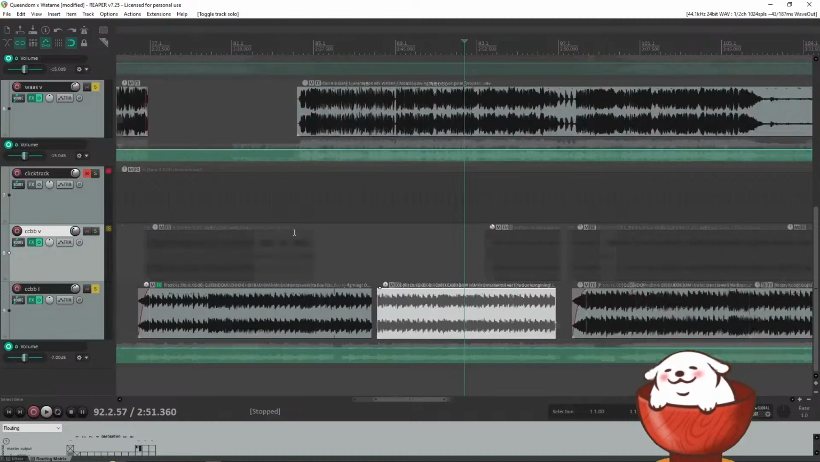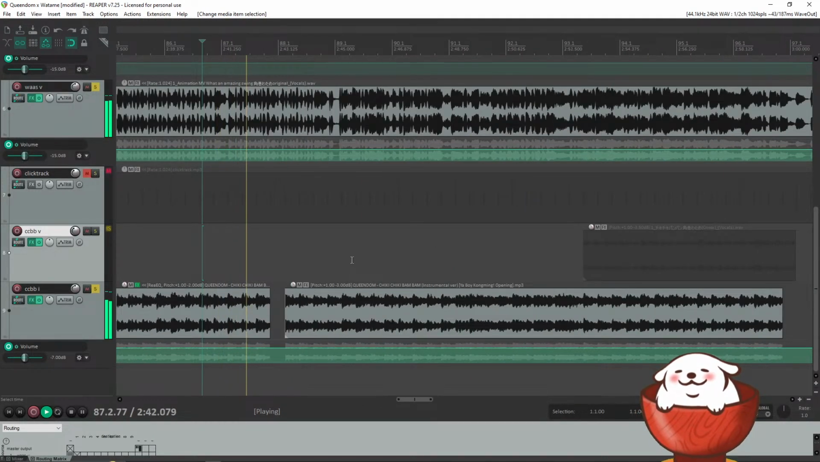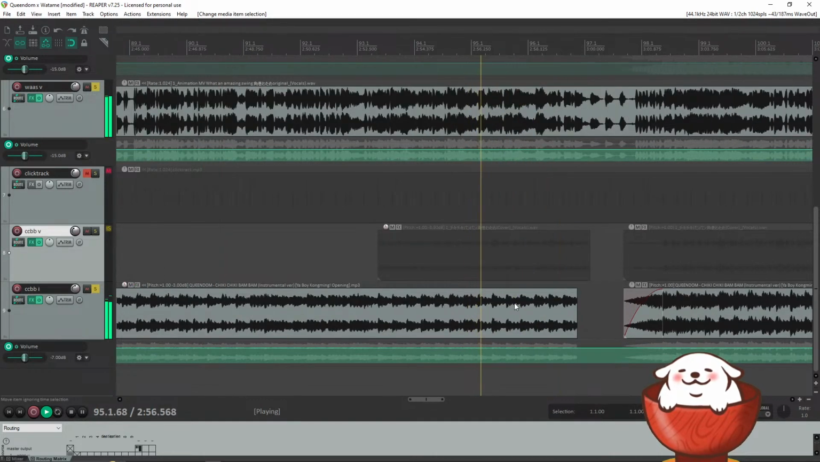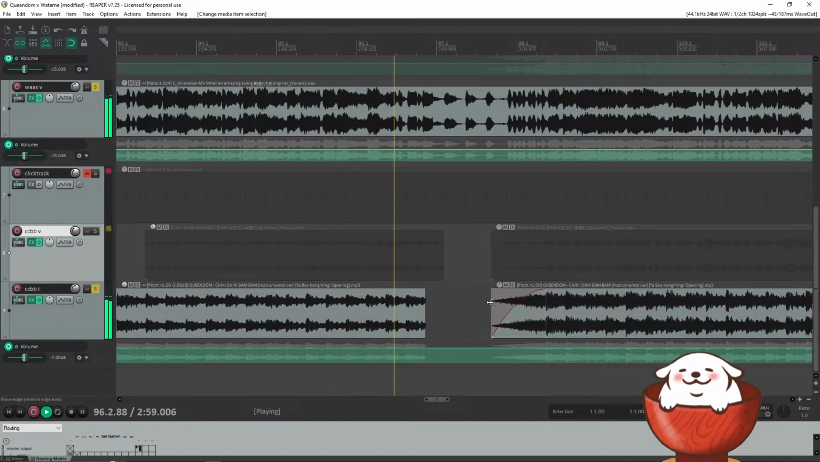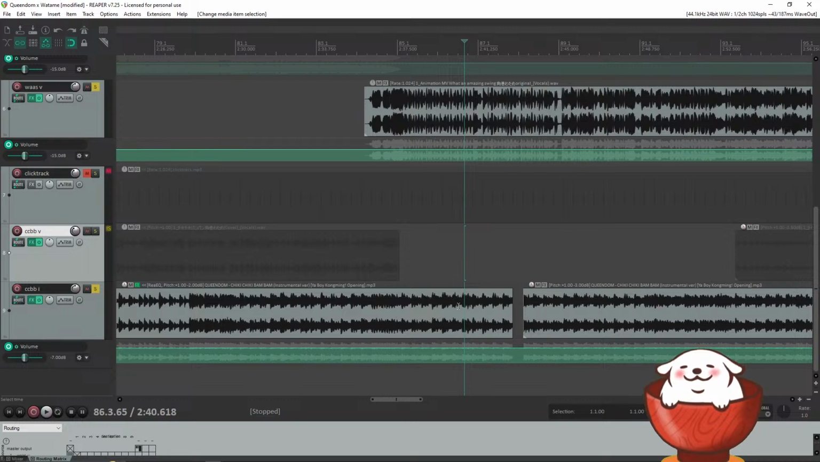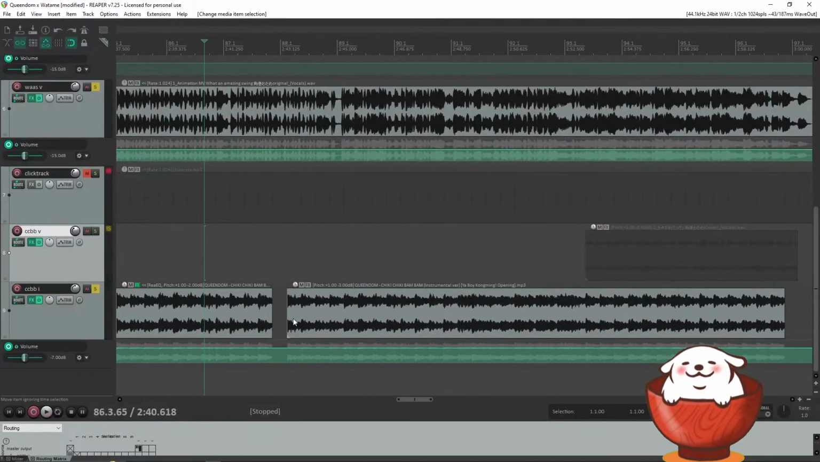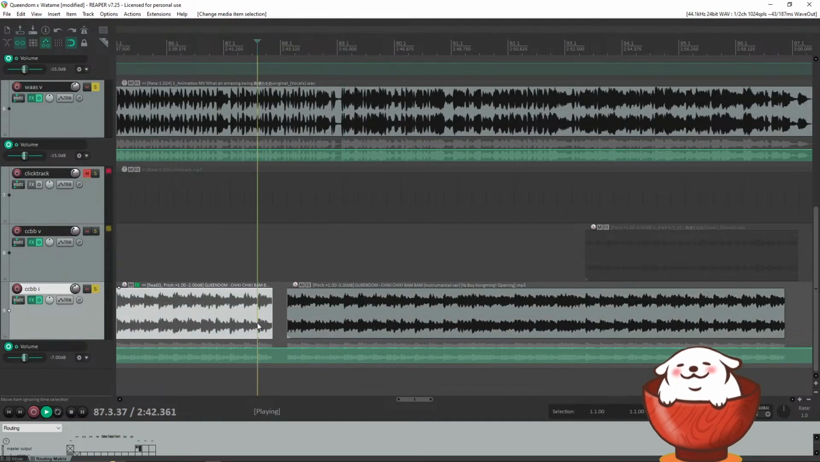I think that kind of works. Okay. This at least matches up well, this instrumental with this section of the vocal. How we're going to bridge this gap, I'm not sure.